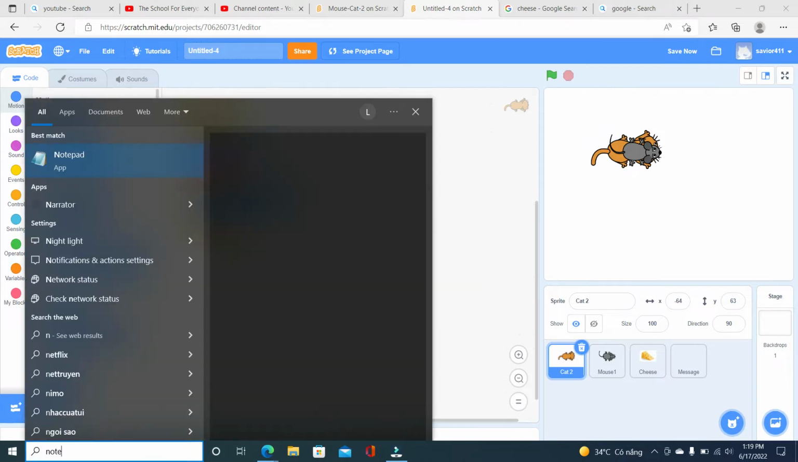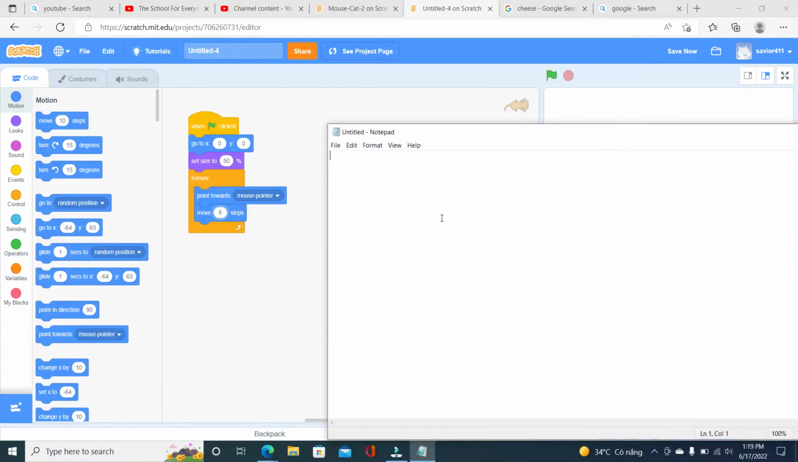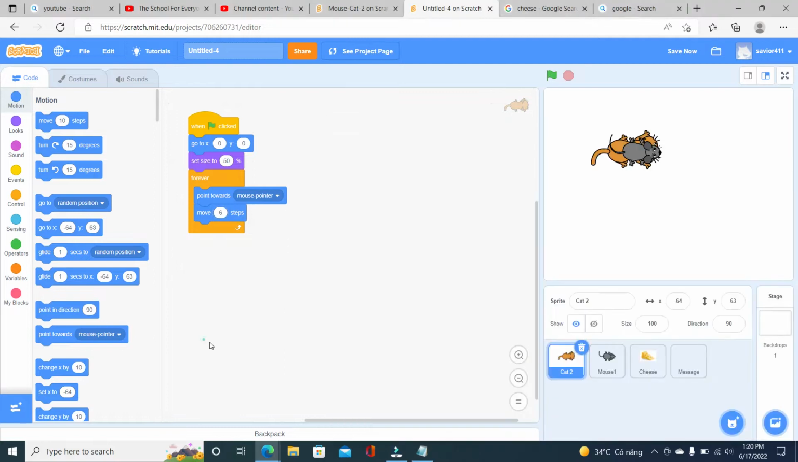Note: for understanding, mouse speed is going to be equal to 6 and cat speed is going to be equal to 3. So we want the mouse speed to be double that of the cat speed. So we set the numerical values for the parameters as such. The mouse speed is 6 and the cat speed is 3. Alright, that's good.